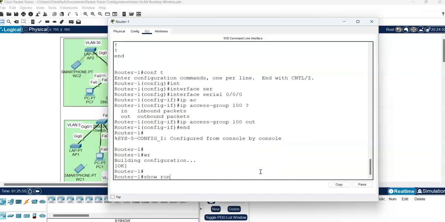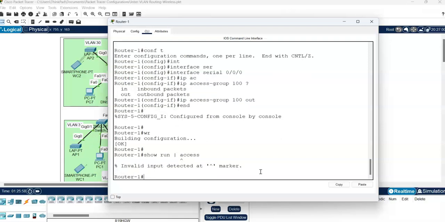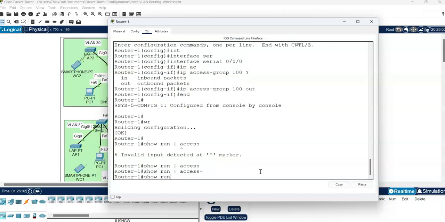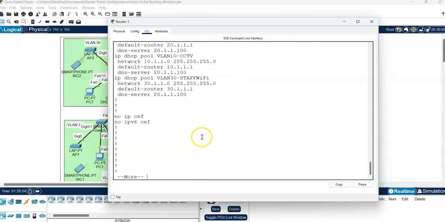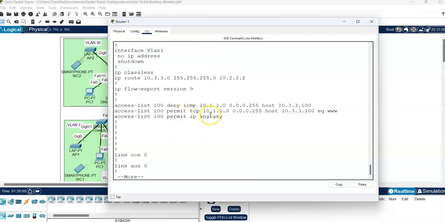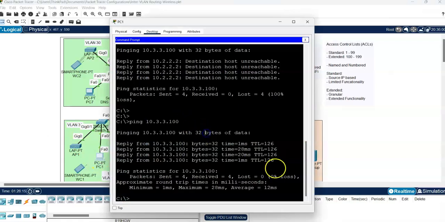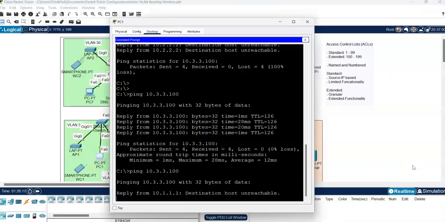If we say show run, we can actually pipe and say access, anything like that. So the access list, in the simulation I always find not working properly, but in real devices you can choose pipe. It makes the output shorter. So we have that in place, applied to an interface. Now let's try from VLAN 10. Ping was blocked, and let's see.